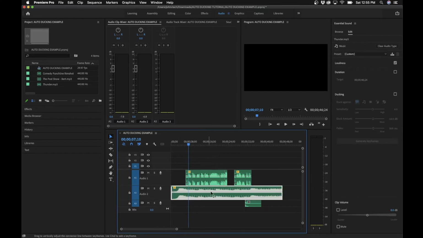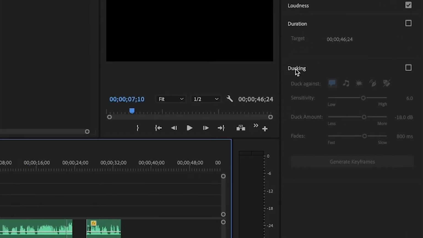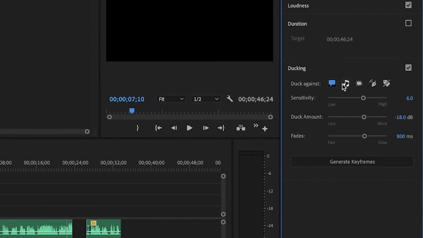So what we essentially want to do is make the music duck. So when you click on the music track, you'll notice a ducking feature in the right panel. You want to check it. And under duck against, you have a few different options. So for duck against, what you can choose is dialogue. And there's other options, duck against other music, sound effects, ambience, or non-tagged clips, essentially clips that don't have an assignment to them. When we click dialogue, there's three different options that you can choose from: sensitivity, duck amount, and fades.